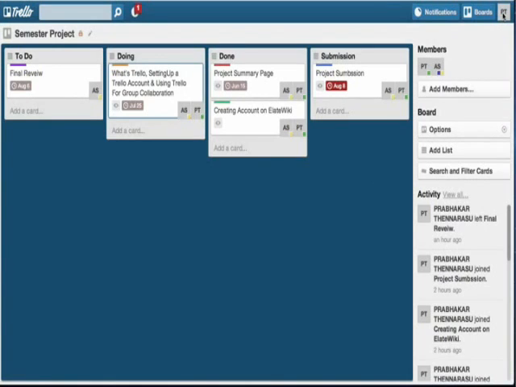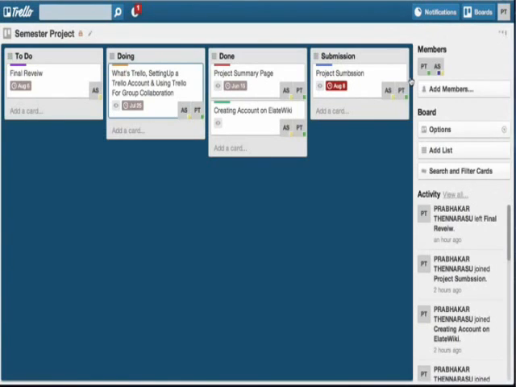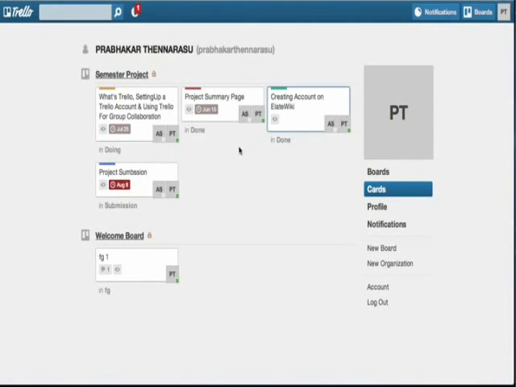It will usually show a short form of your name. In my case, it's just PT. When you click it, it will show you a drop down. Now click cards. It will show all my cards under all my projects. If you are not added as a member of a card, then it will not appear in this view.